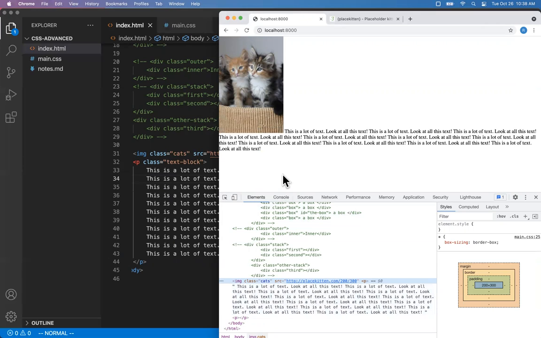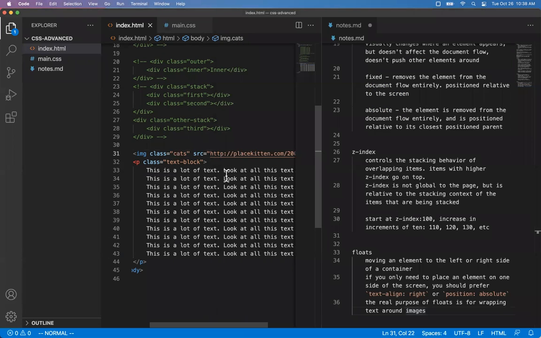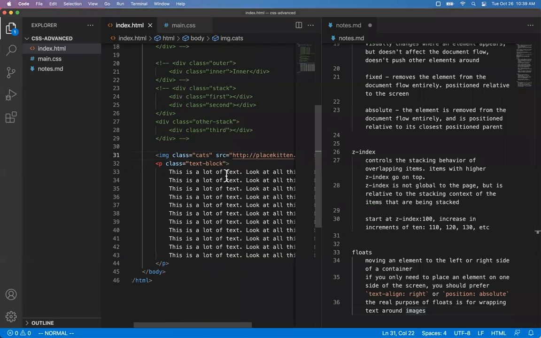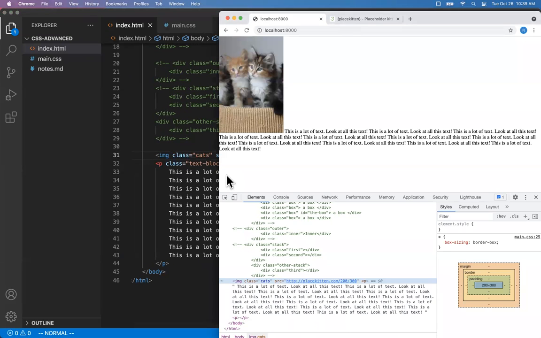But maybe what you want is more like a magazine style layout where the text wraps around the image. It looks really pretty, but it's kind of hard to do that with just HTML and CSS just because it's all boxes and boxes. So this is one thing that floats help us do really easily.